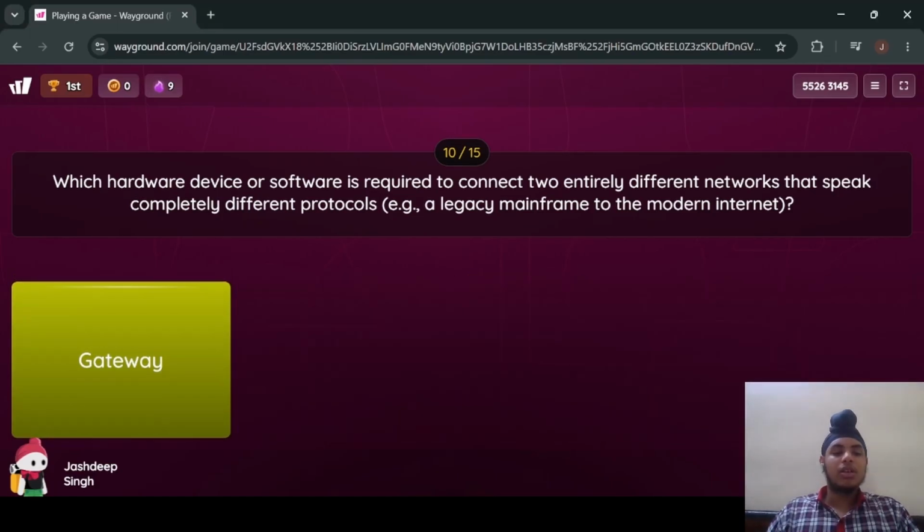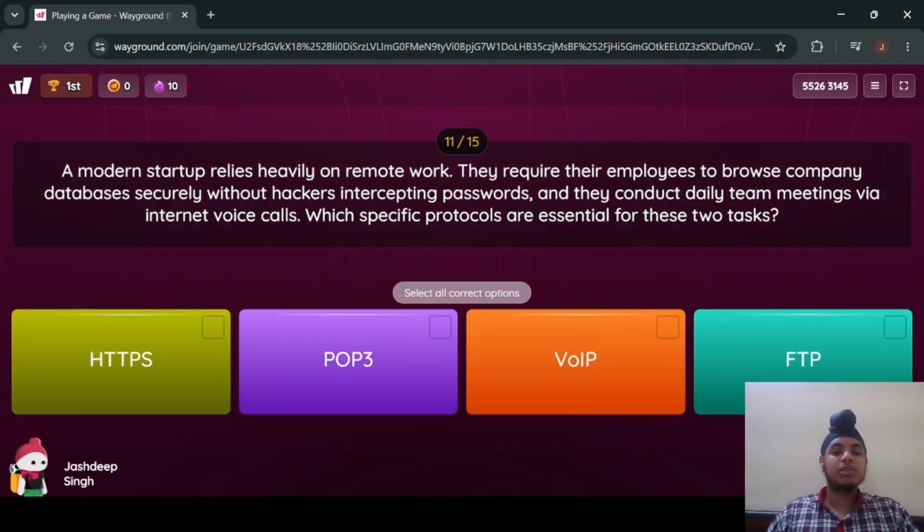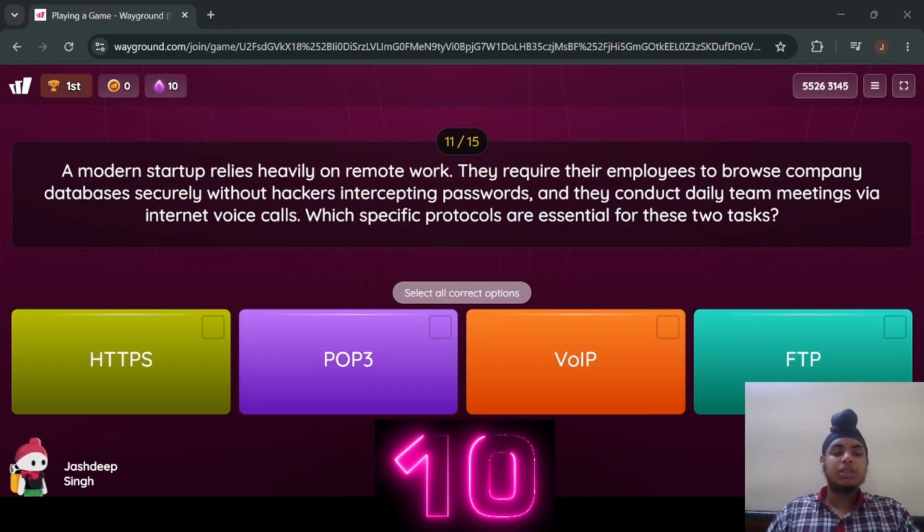The next question is question number 11. This is a multiple choice question. A modern startup relies heavily on remote work. They require employees to browse company databases securely without hackers intercepting passwords, and they conduct daily team meetings via internet voice calls. Which specific protocols are essential for these two tasks? Option A, HTTPS. Option B, POP3. Option C, VoIP. Option D, FTP. Your time starts now.